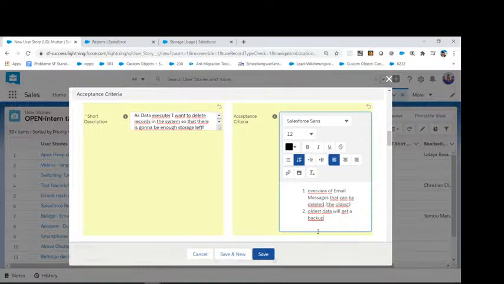Overview of oldest data will get a backup. Overview of email messages, it can be deleted. The oldest data will get a backup.